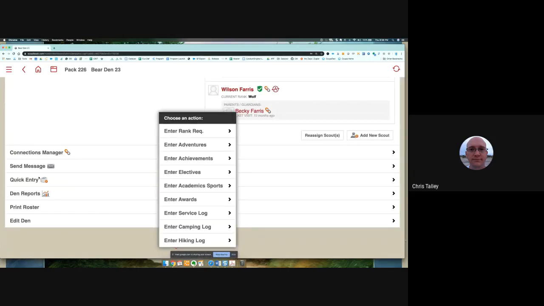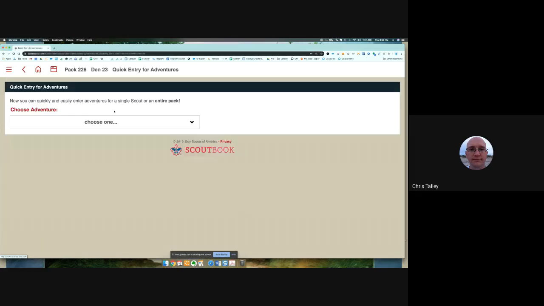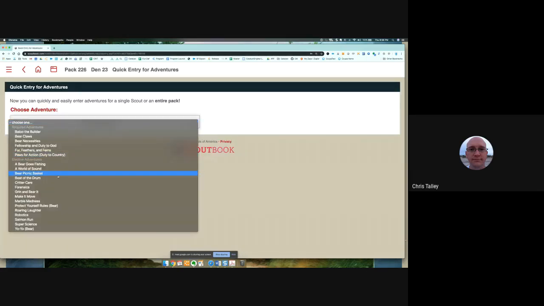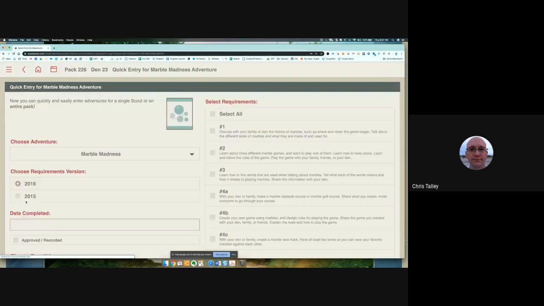And so at this point, you're able to put in, are you working on rank requirements or adventures? And so we'll just say that we worked on an adventure. And what's nice is this is a bear den, so it's showing only the things that are connected to bears. So I'm going to say that our den, we were working on Marble Madness.